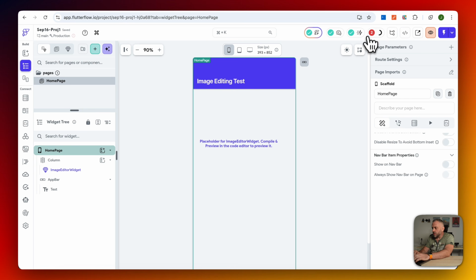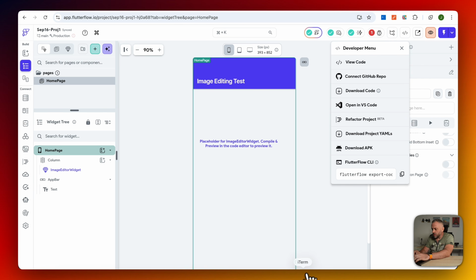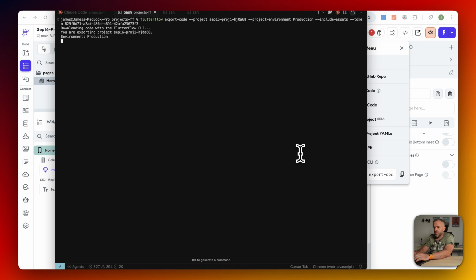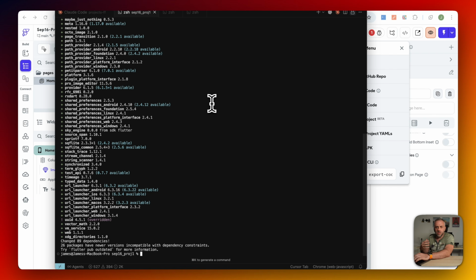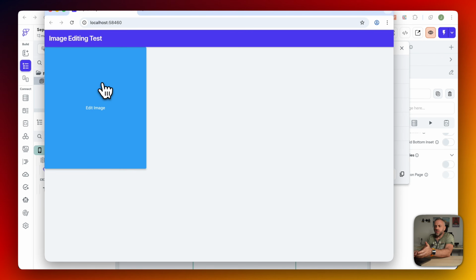And now what we can do is we can actually run this app on our computer. Okay. And so for that, I'm going to go over here. I'm going to do this. And I'm going to run this command. That's going to download it, come over here. And now we can run this app. Okay. We got all the dependencies, no issues there. And now we can do Flutter run. And so here's our app running in a Chrome browser and it says edit image.